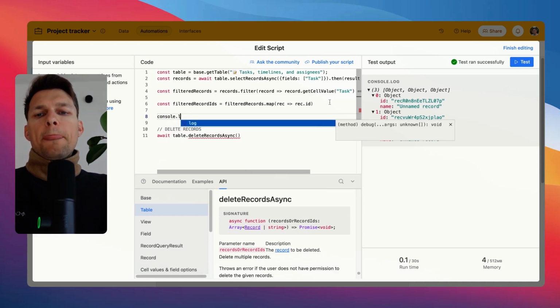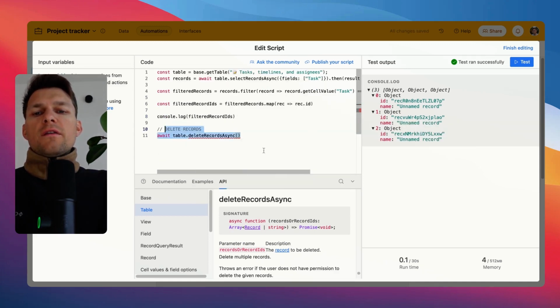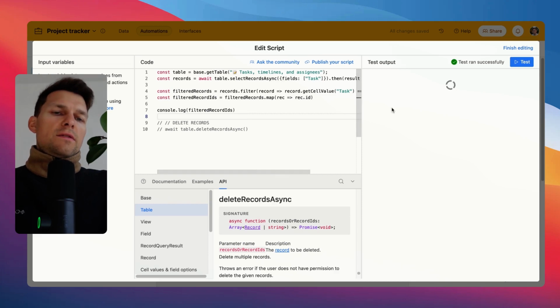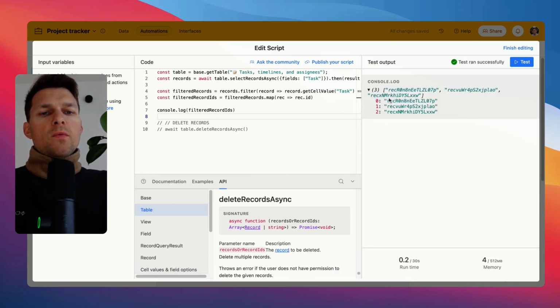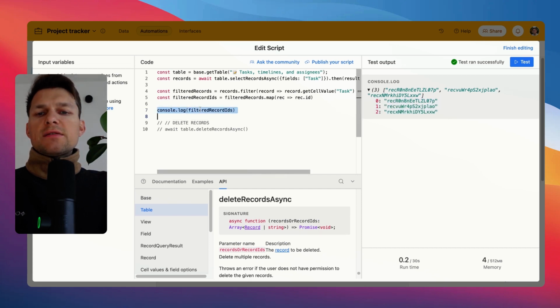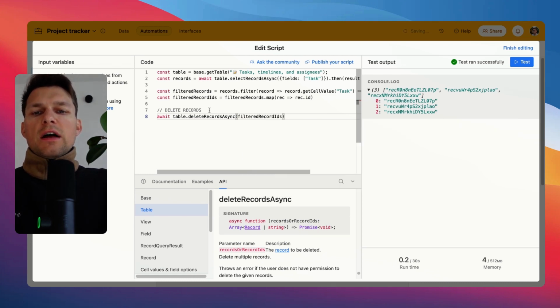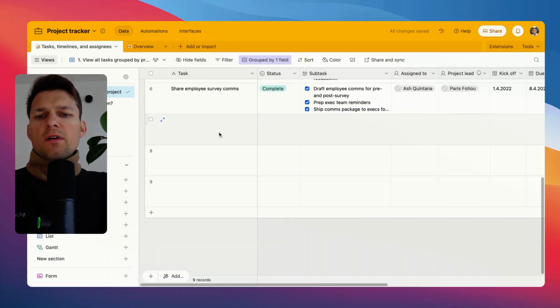So if I'm console logging these filtered record IDs, and let me comment this out, then we get just those record IDs. And this we can now pass to our delete records async method, and this would work. This would basically now delete those 3 records.